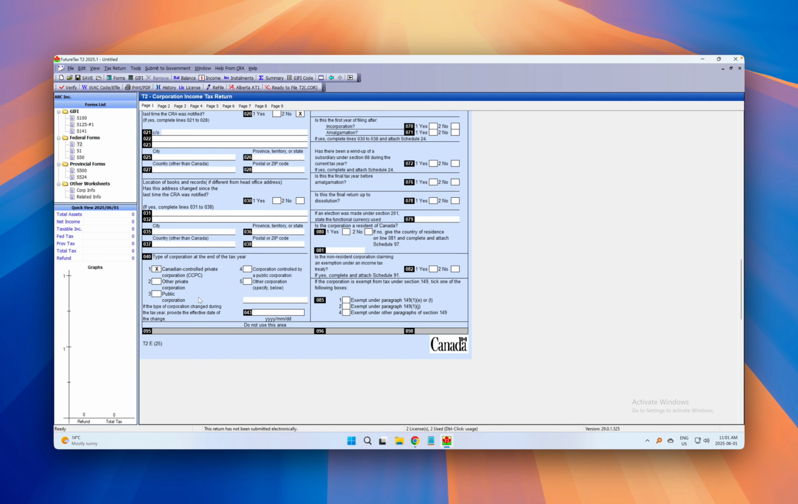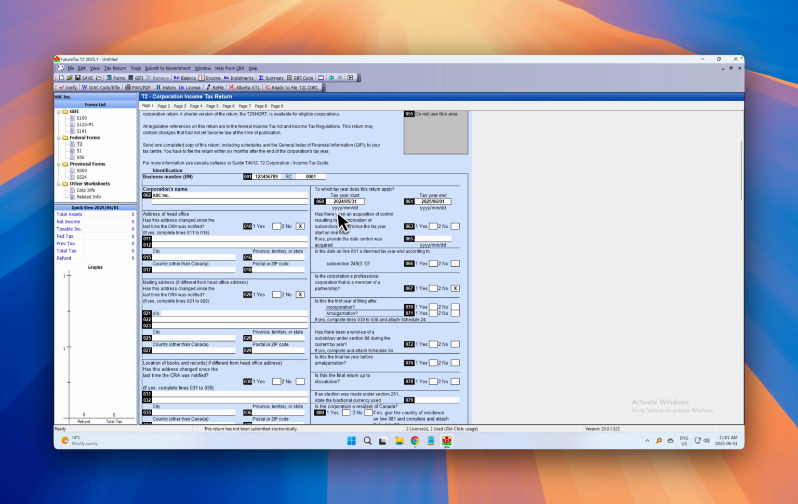And type of corporation. For most small businesses, it's a Canadian-controlled private corporation. For other options, if they apply to your situation, just choose the one. And then for the tax year and all those questions, I will not go one by one because it's different for each case. If you are not sure what a question means, it probably does not apply to your situation, or if you want to 100% confirm, you can search online or ask AI what the question means, and then tick the box that applies to your case.